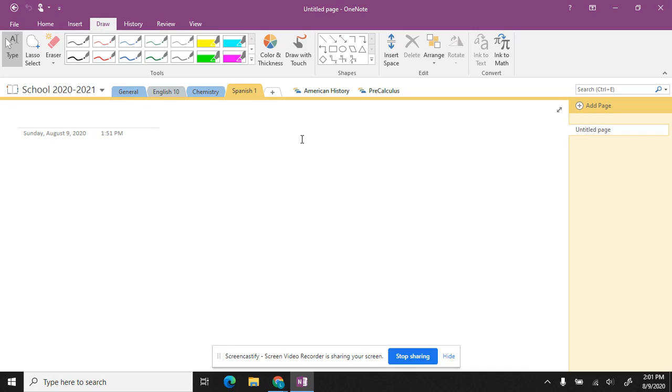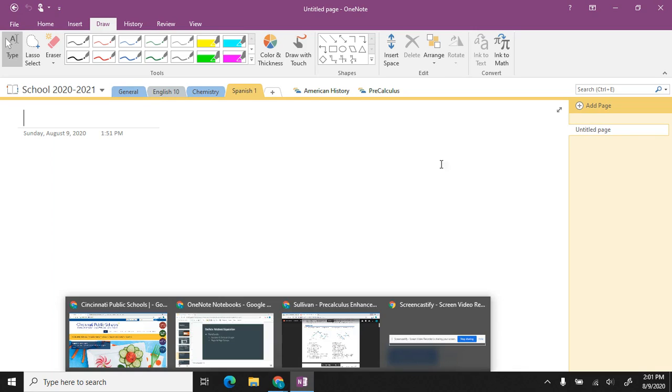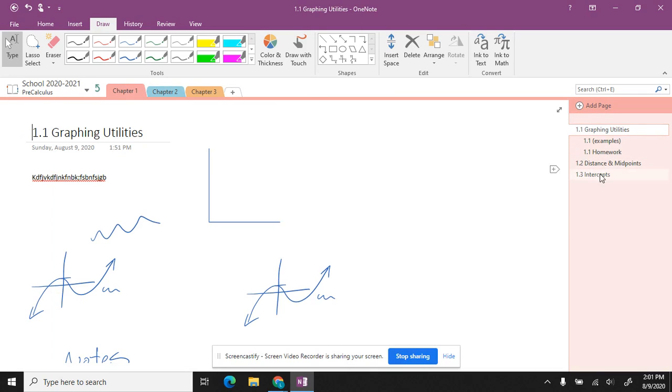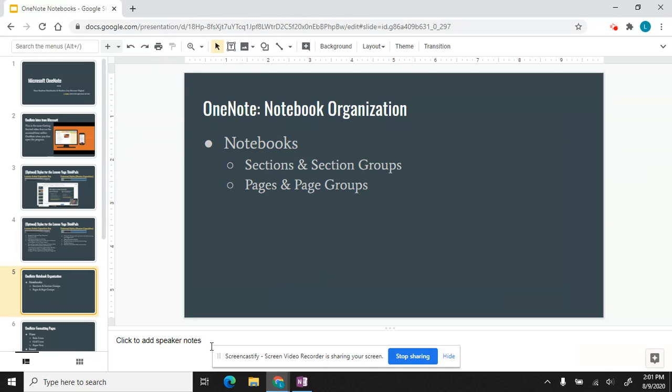And again, those are sections, section groups, and pages and page groups. So these are important steps in setting up your OneNote notebook: sections, section groups, pages, page groups.